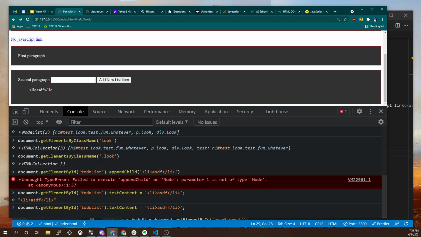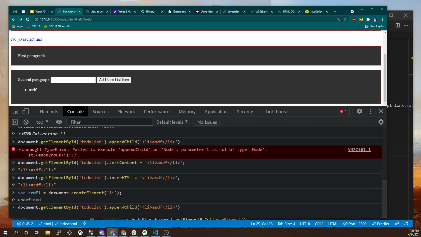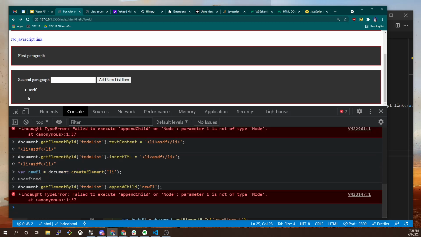But the other way would be innerHTML, right? That would let us just literally replace HTML with that. And then the other way that Andrew mentioned is we'd have to create an element first, var newEl equals document.createElement li. And then we want to append child with that newEl. Right? And so what we're going to see here, because I created an li, but it had no content in it, we're just going to see a dot show up, right? Because there's an li there.